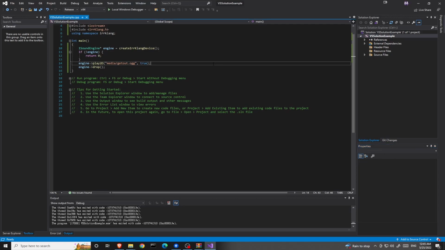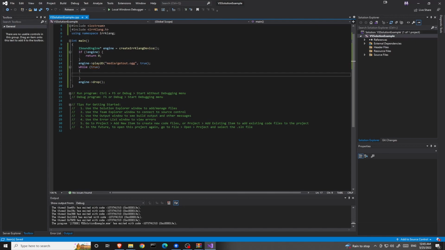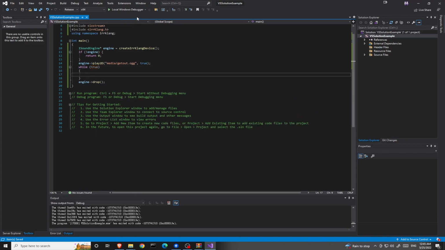You also should add a while loop after the play2D, so that the engine will keep playing the audio file until you close the application. If you don't add this while loop, the engine won't even be able to play the audio file, and it will already drop the engine. Let's play it to see if it's working.